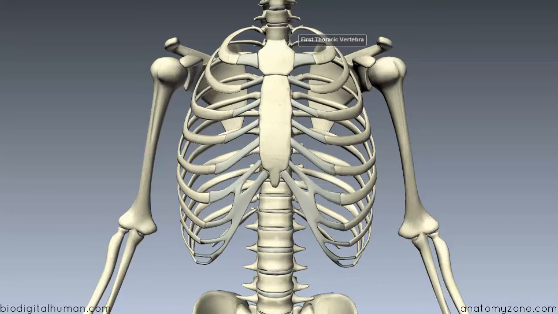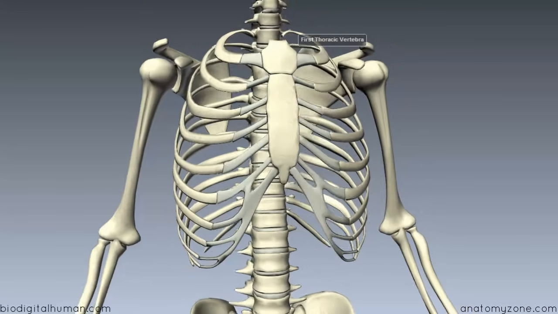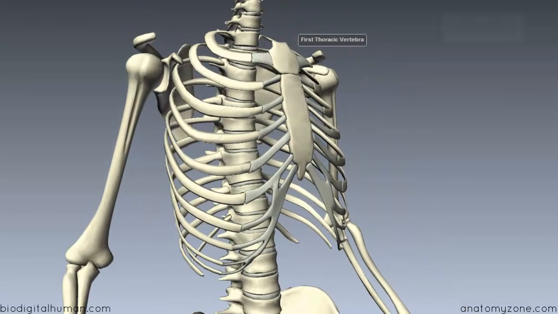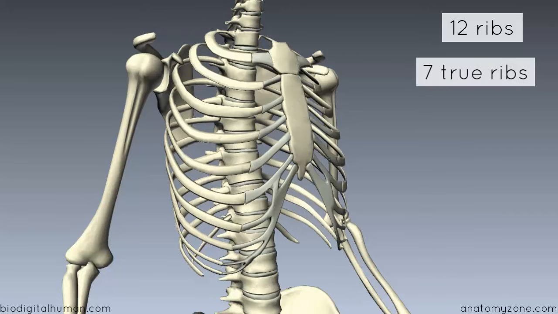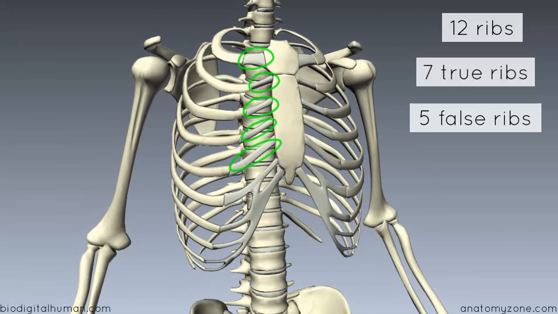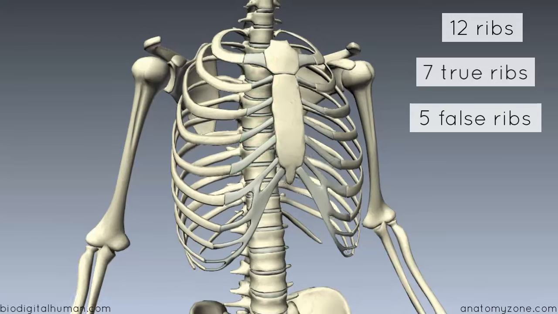So just to mention about the rib cage, you've got 12 ribs which articulate with the 12 thoracic vertebrae, and you've got 7 true ribs and 5 false ribs. So the top 7 ribs are called true ribs because you can see this costal cartilage which sits at the end of the rib and articulates with the sternum. So the top 7 ribs have this costal cartilage articulation with the sternum.